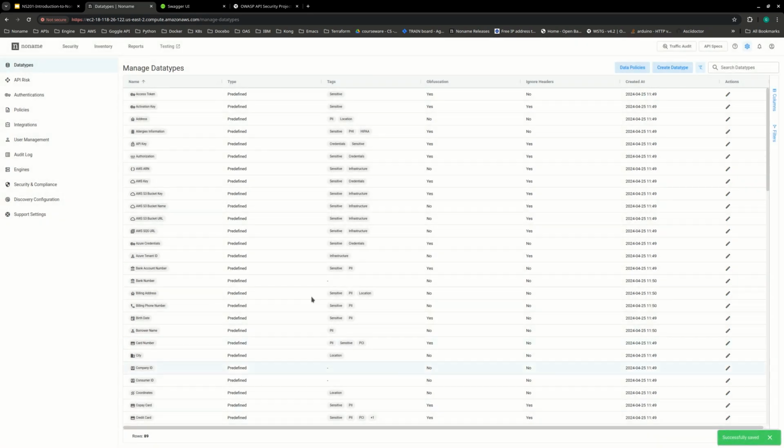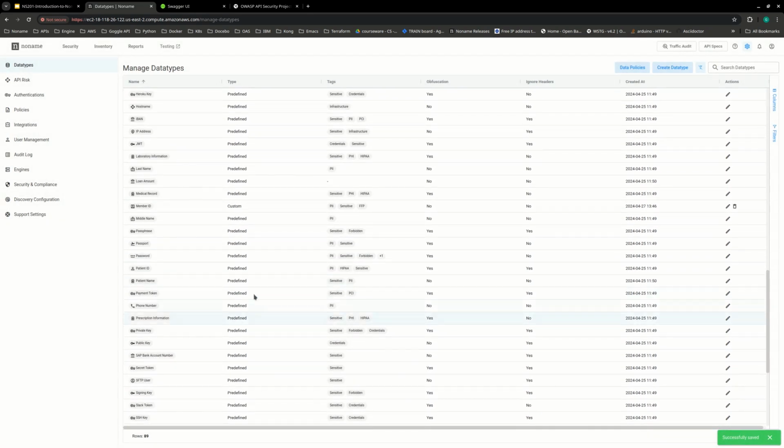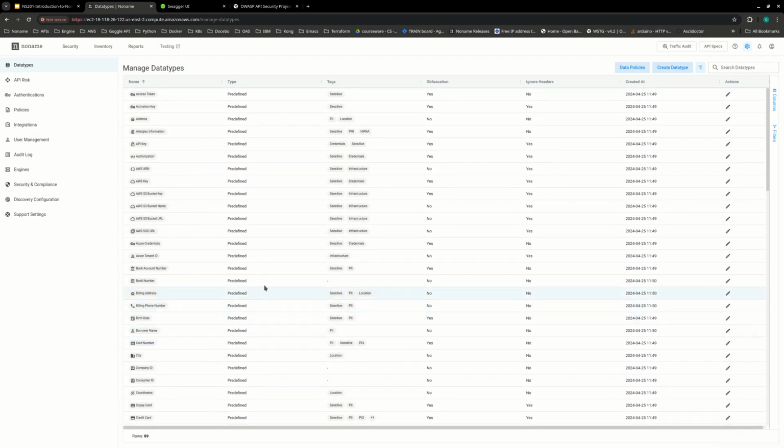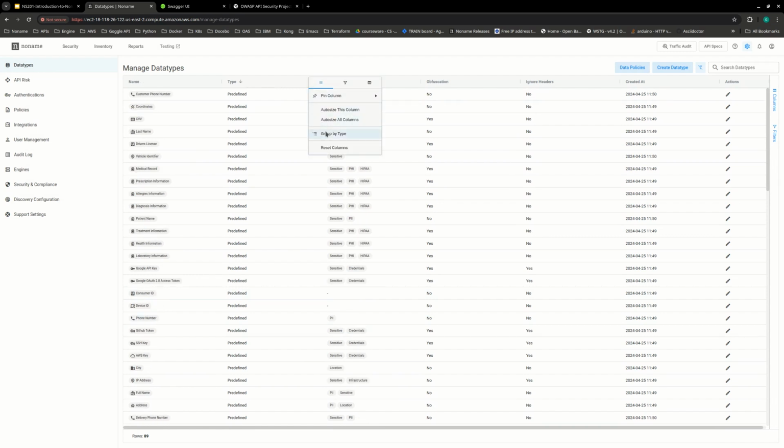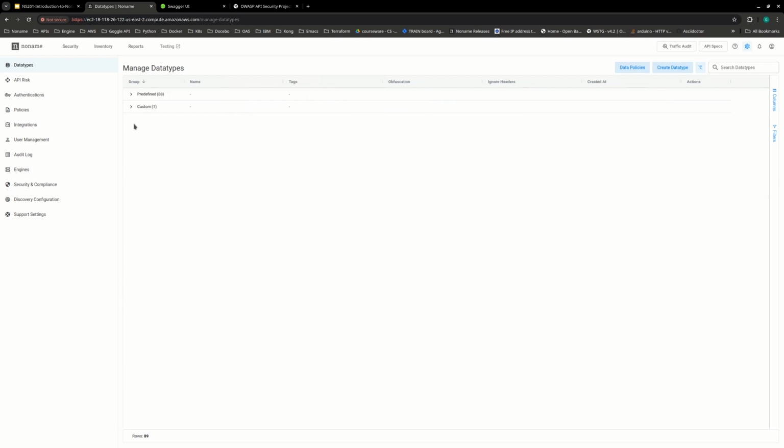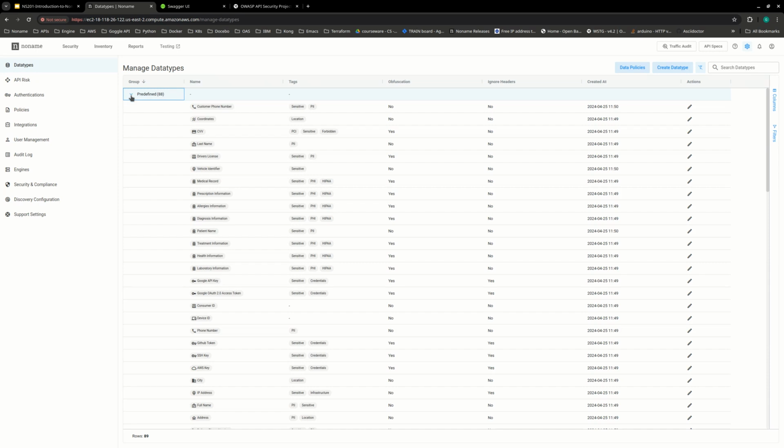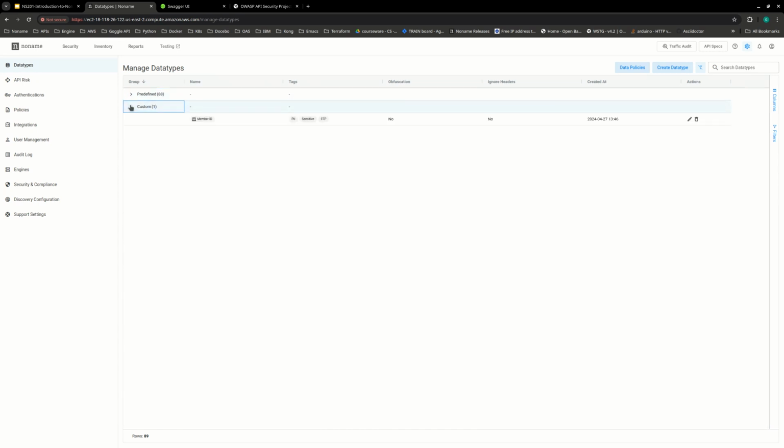And we have a data type. Now your data type is further down. You should have the tag custom. But what you can do, and here's another functionality of these tables, is you can hover over a header and you can group by type. And now you have 88 out of the box types, and you have one custom, the one we just created. And this is a pretty quick, nice way of identifying your custom data types.